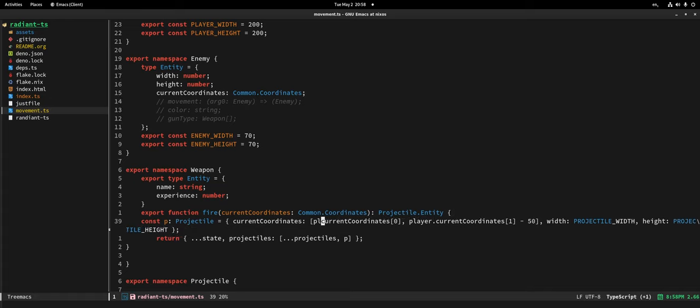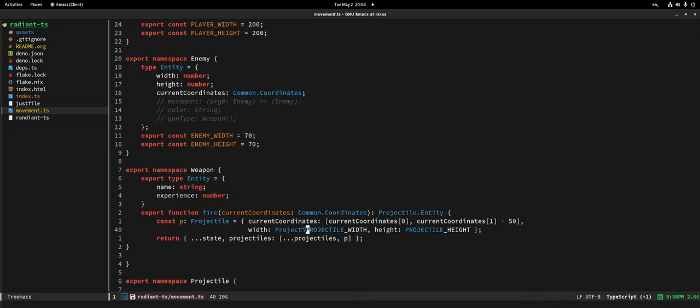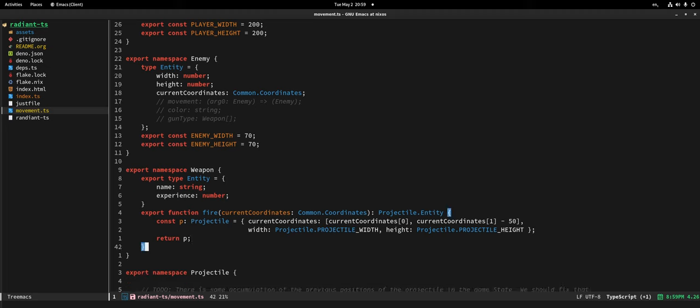So it's going to be current coordinates, that and that. And then in here, I hope it's not indentation sensitive. So projectile, yes. And then the return will be p. Okay, awesome.